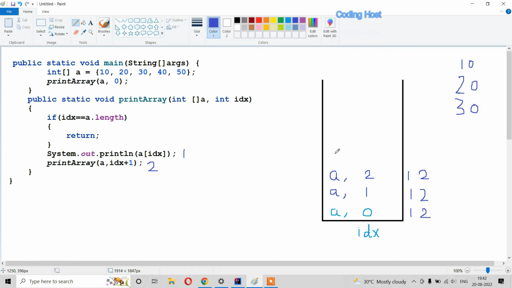So then this method will get memory in the stack, and this time we will have index 3. When index is 3, this if statement is not going to execute, this line number 1 will execute. So it will print the element which is at index 3, which is 40. So in the output we will get 40. After that, when the second line executes, this method will call itself. This method will get memory in the stack, and this time we will have array and the index is 4.